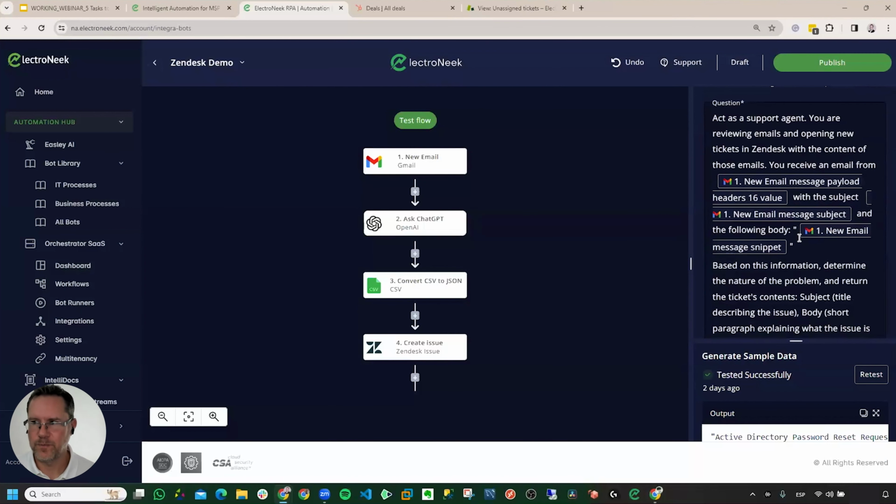In this case, we are telling it to act as a support agent. You are reviewing emails and opening new tickets in Zendesk with the content of those emails. You receive an email from, we are putting here the sender of the email that we have received, obviously taking the information from this previous activity that we have tested, with the subject of that email, and the following body. We are putting here the content of that email.